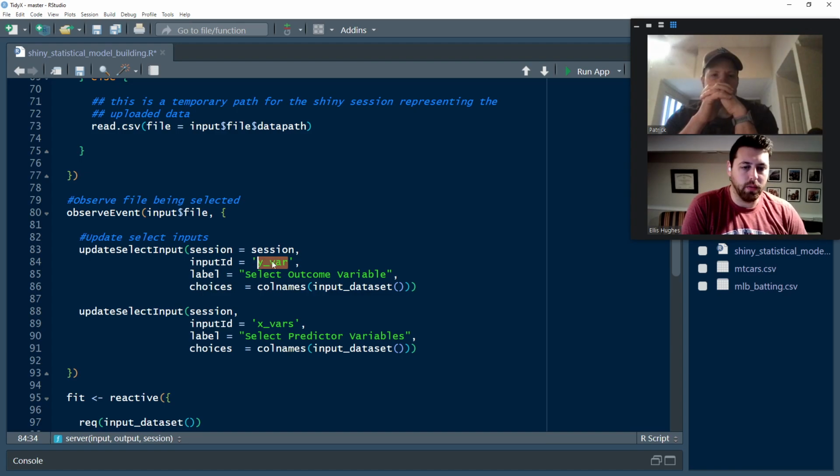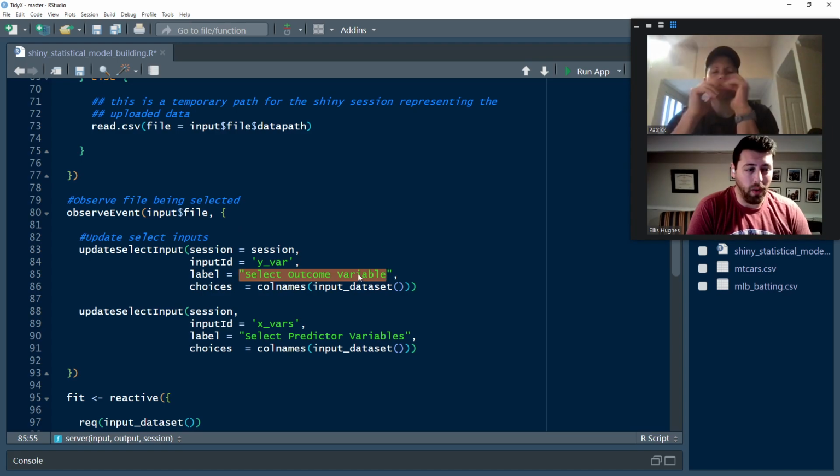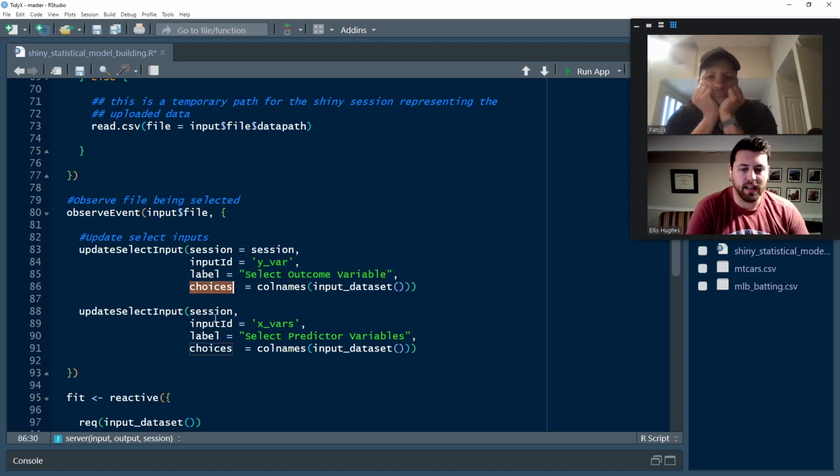So we're going to be updating yvar. We can choose to update the label. In this case, it's identical to what was there before. We don't have to select that if we don't want to, but don't worry about it. And then finally, we're going to select the choices. We're going to pass on, hey, here's the things that you can actually select. And here we're blindly updating, hey, let's just throw in all the column names from input data set.